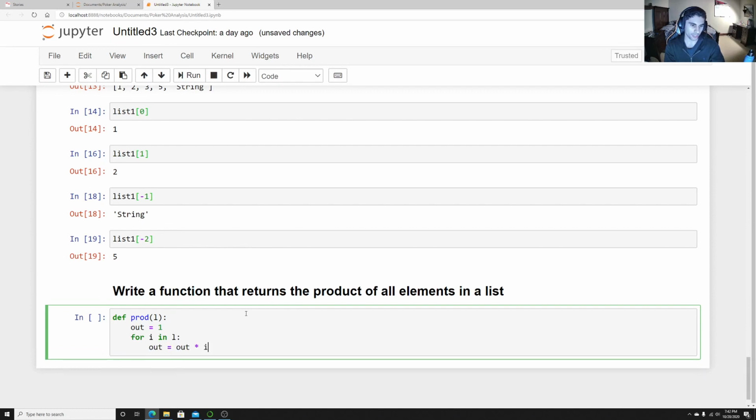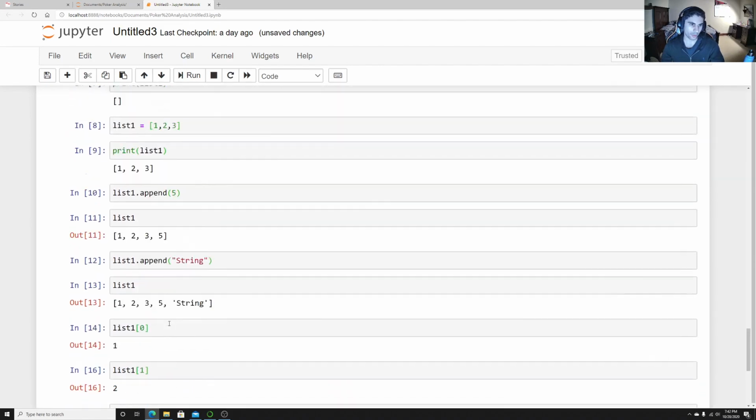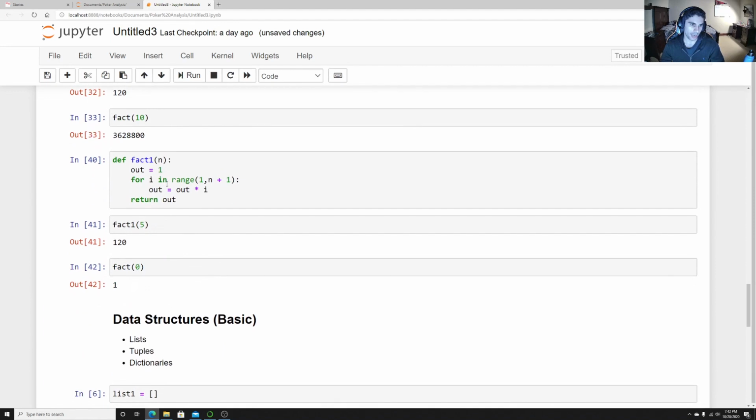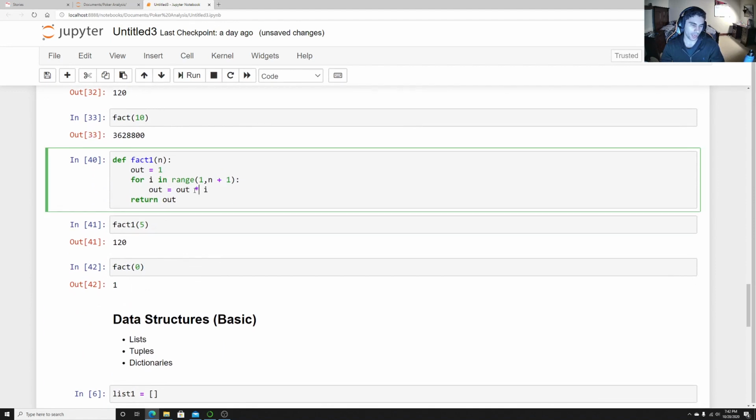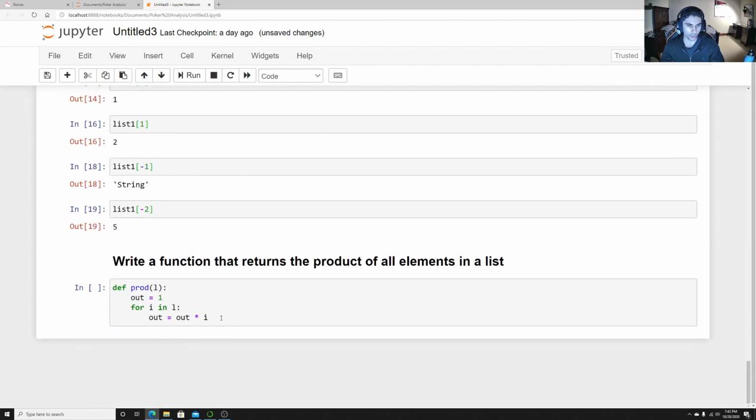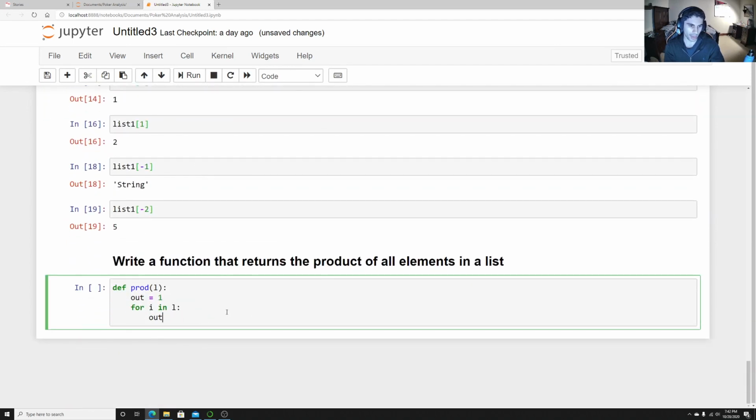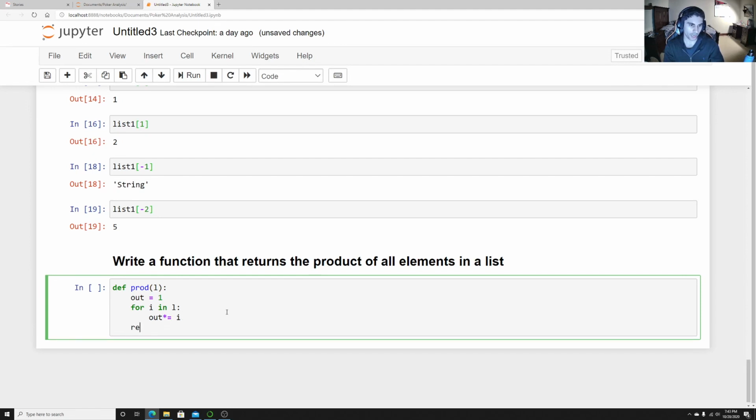And now is a very good time to show you a nice little abbreviation. So remember how in the previous function we did out is equal to out times I. So similar thing when we were doing the factorial. What you can actually do is you can just do out *=. Okay, so you do the asterisk and then you do equal. And that just means it's a shorthand for out is equal to out times, and then whatever you want to multiply it by, which is just going to be I. And at the very end, you can return out, okay?